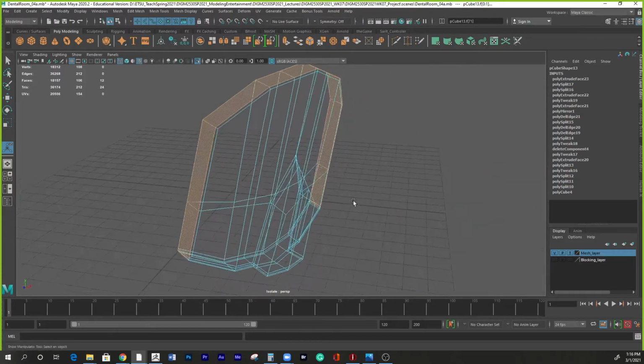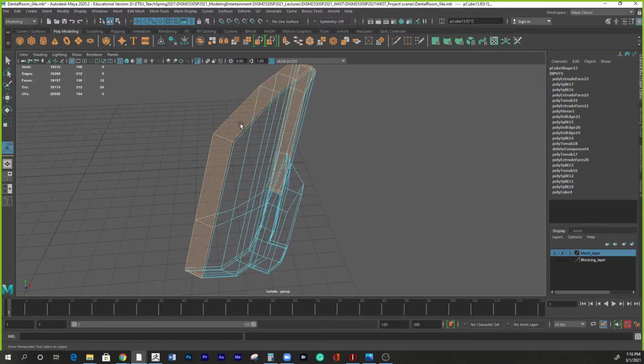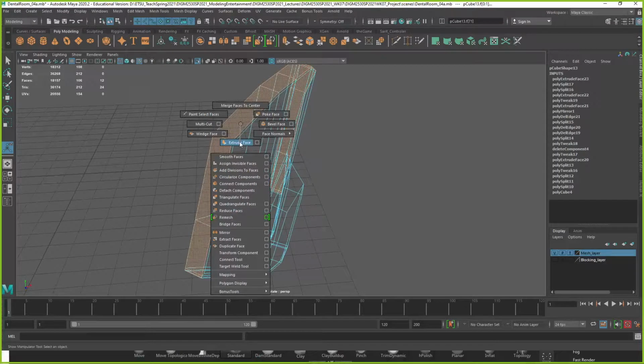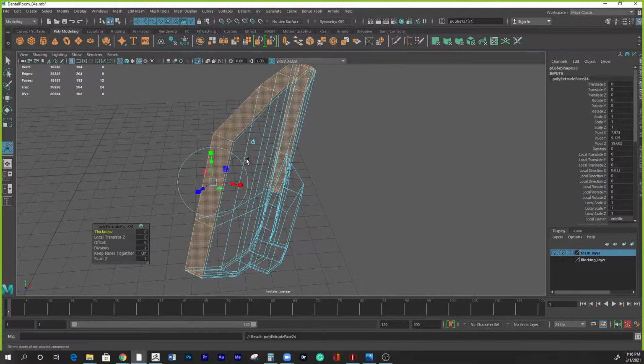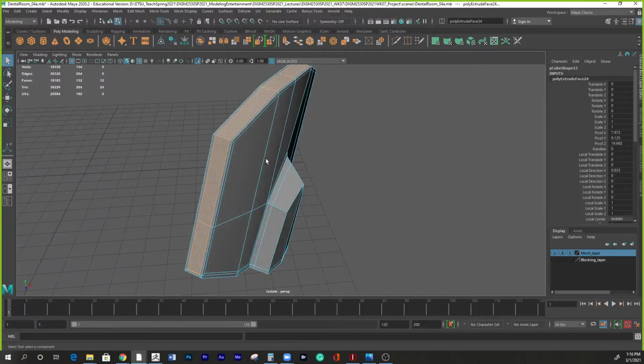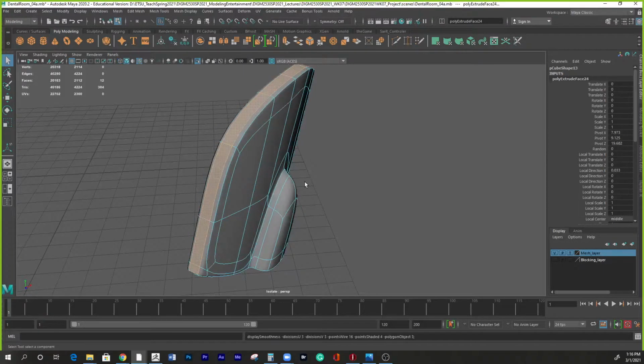Okay, I should turn off backface culling. So extrude. Now, here we go, and press 5 and deselect. Switch to kill. Press 5 and 3. Here we go.